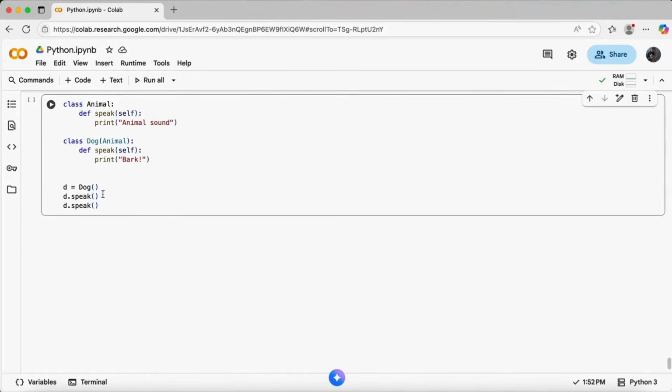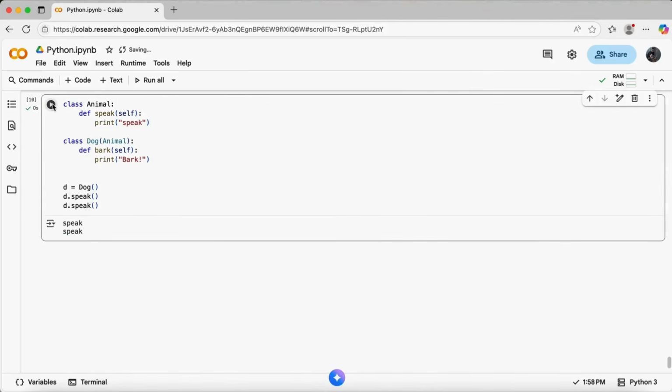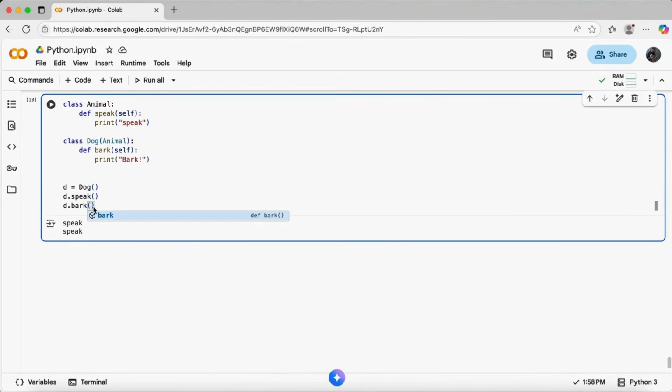Now I've taken the same example here, and let me execute it, and I will show you it will be able to access both the methods, d dot speak and d dot bark. Let me change it to bark. So the bark method will do the bark, and the speak method will do the speak. Let me change it to just speak, so you will be able to get it. Let me execute it. Both printing speak. Calling the bark.